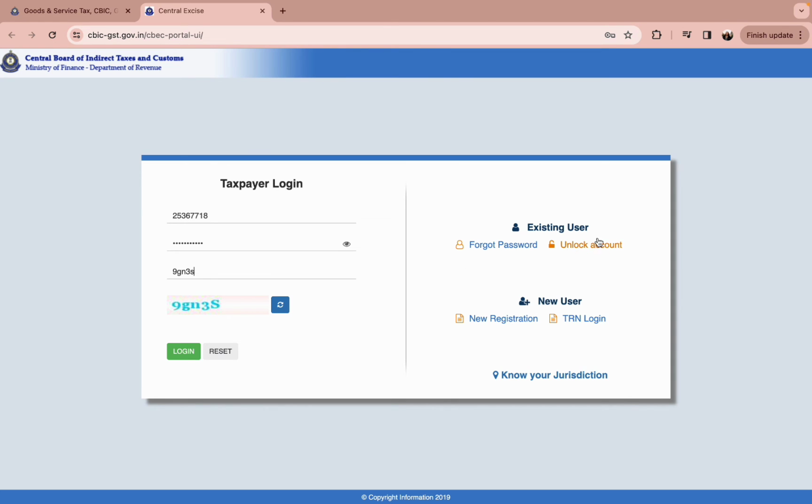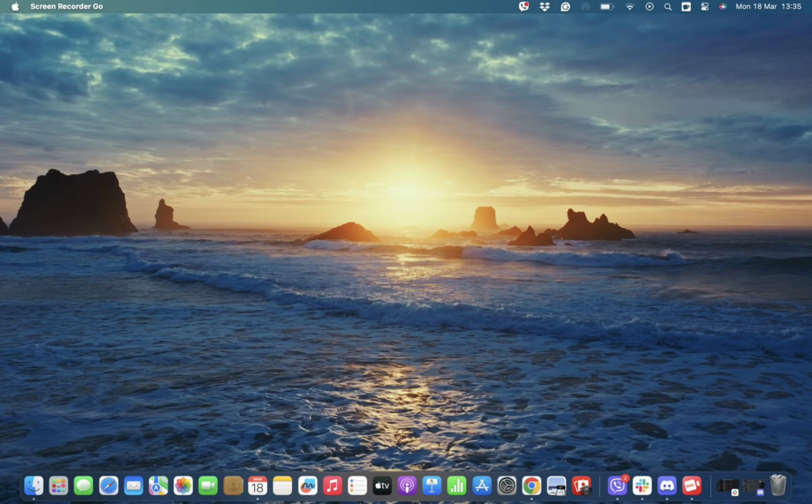However, if you are an existing user, simply tap on unlock your account, and if you're a new user, tap on new registration for creating the account.